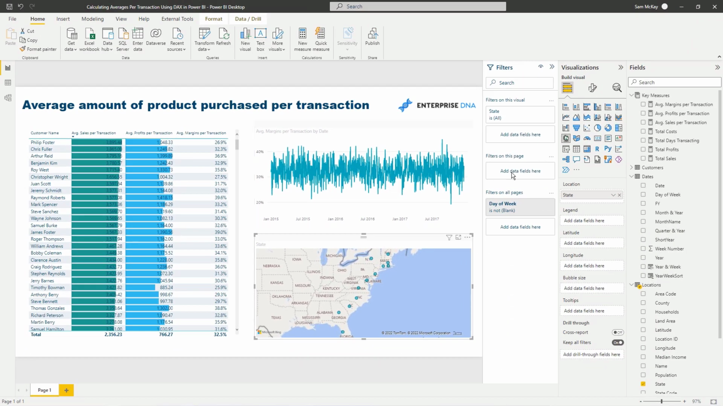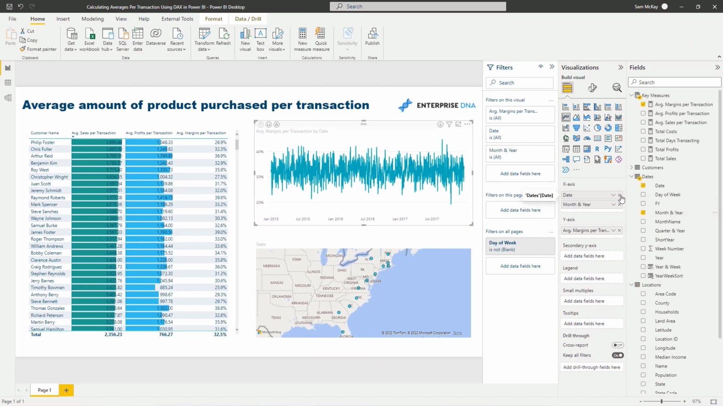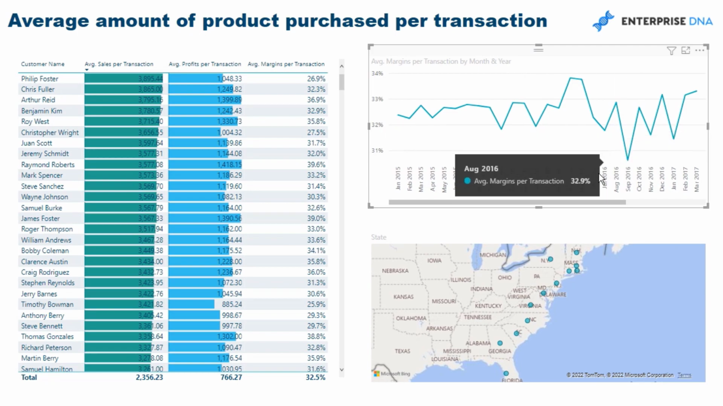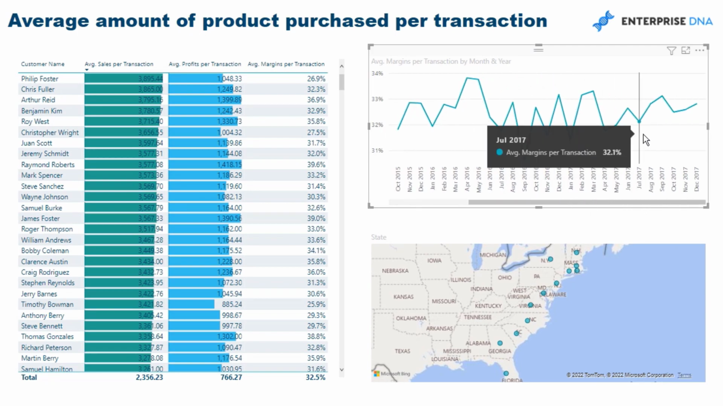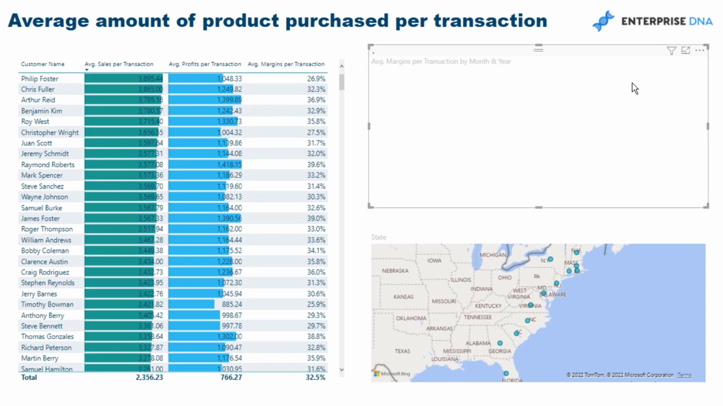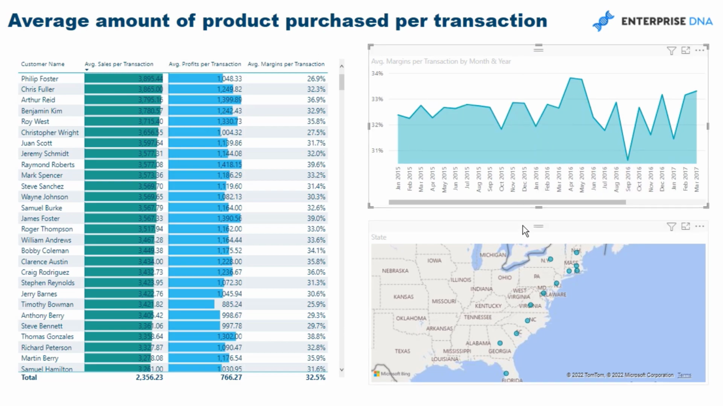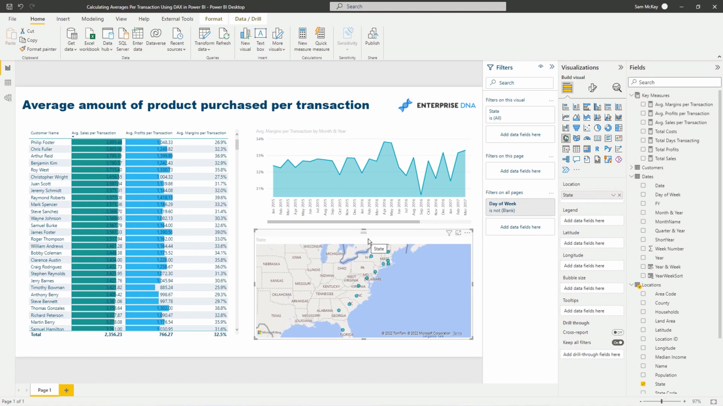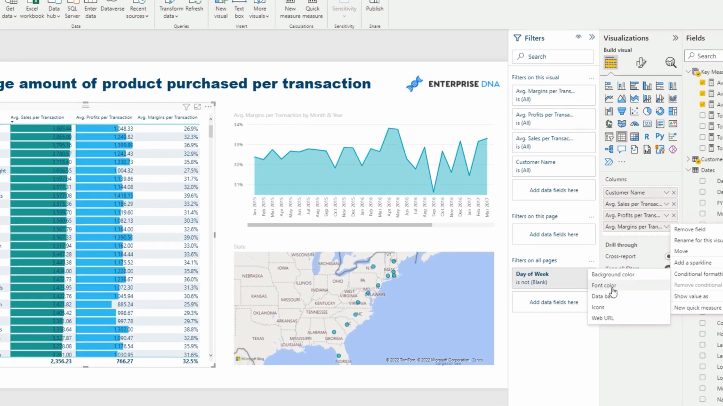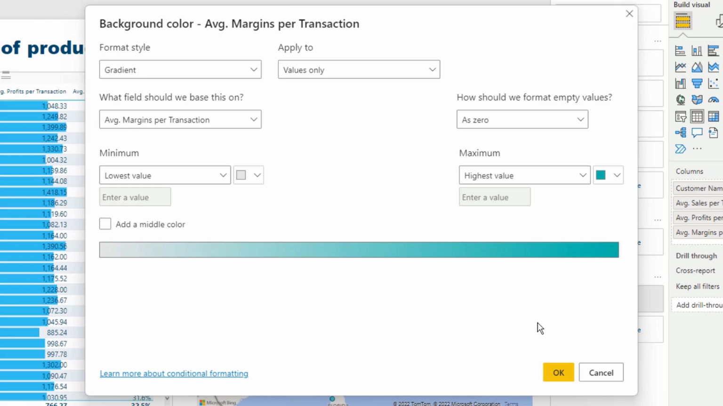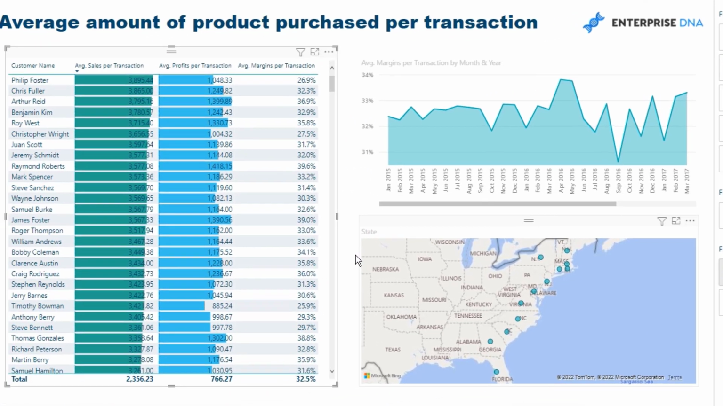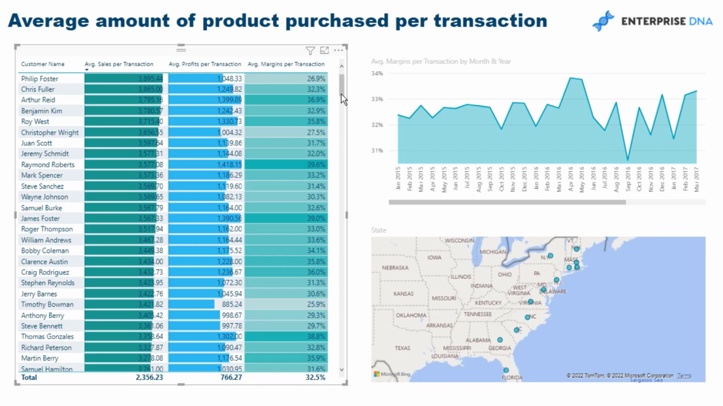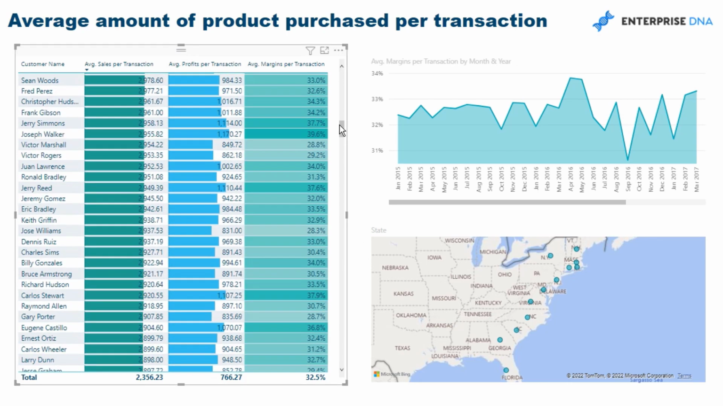So what we could do is we could actually go month and year. Maybe this is a bit more relevant, and we can see how it changes through time like so. In this way, we're gonna see seasonality and all of that good stuff. And I guess the other thing we could do is we could put some background colors, just to get a better snapshot of what's actually going on. And so we can see our high margin versus our lower margin a lot easier there.